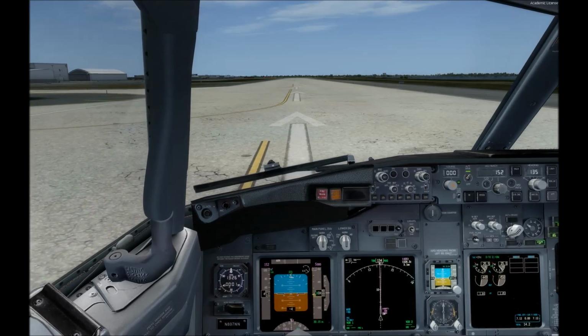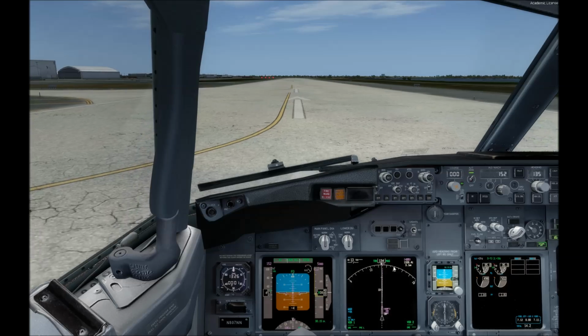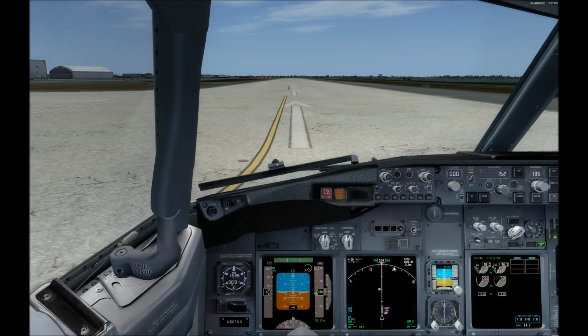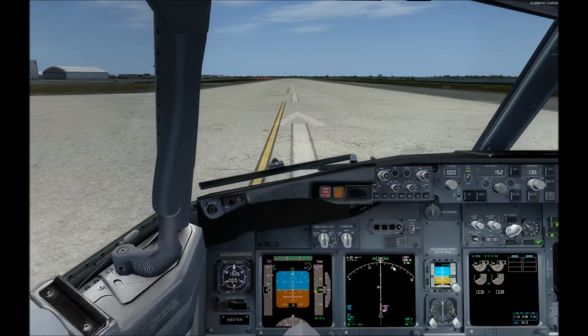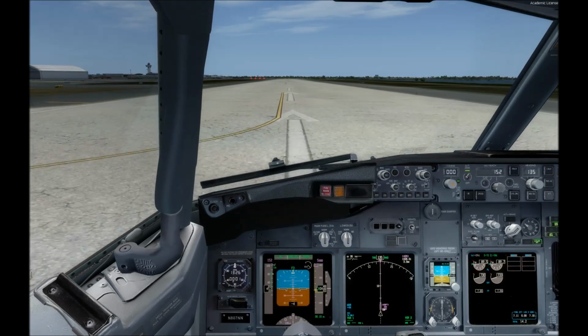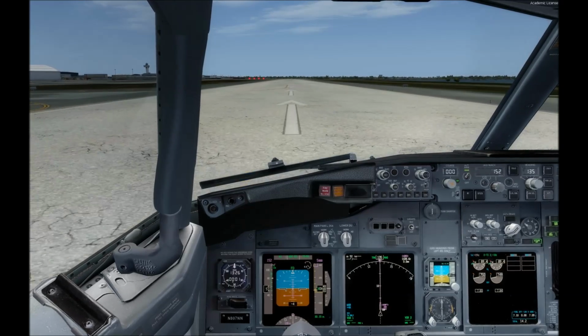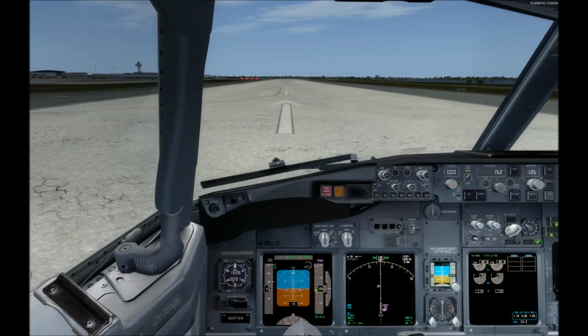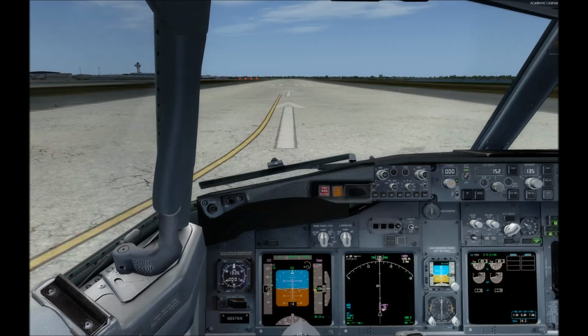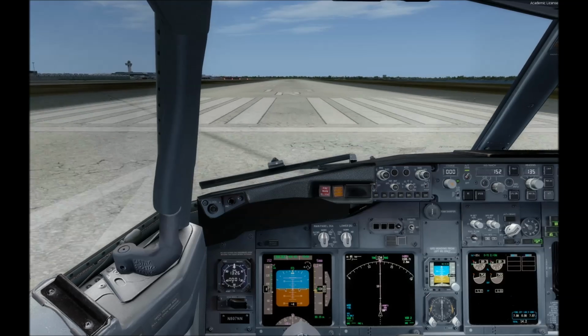Ready, 40%. Now those throttles come up. And take off. And one, heading select, TOGA. Airspeed is alive. Power is set. There is 80 knots.